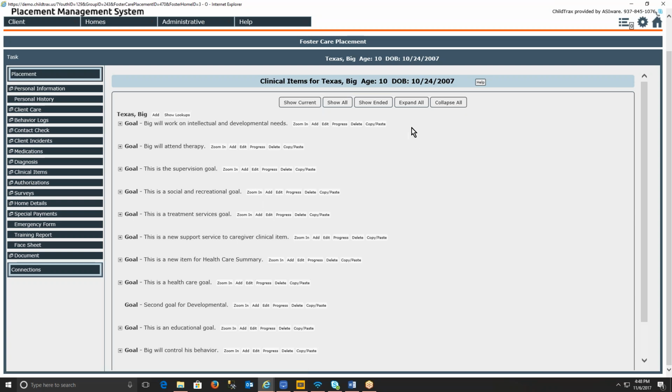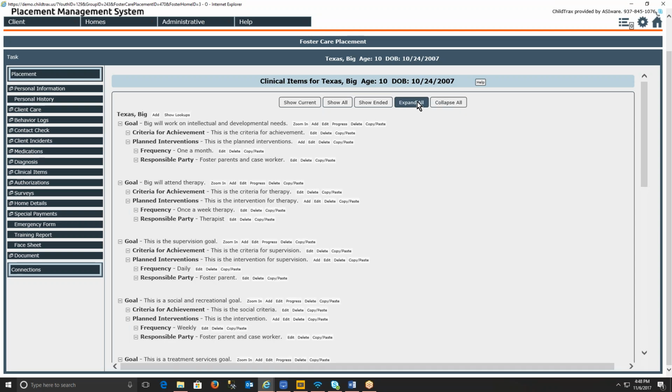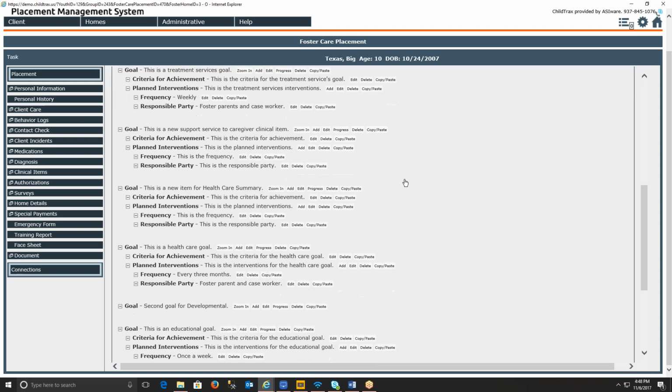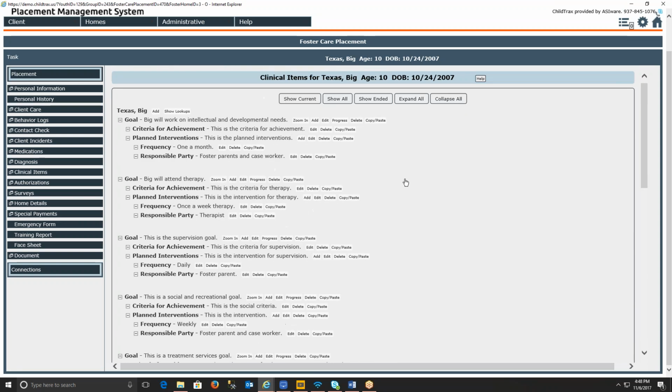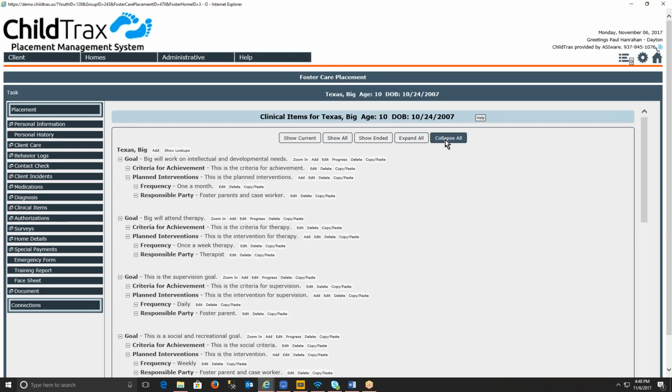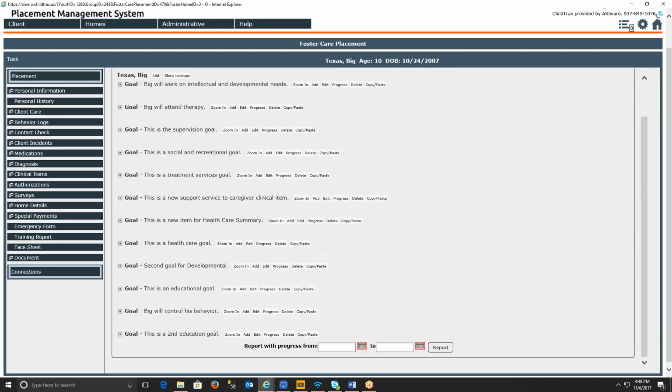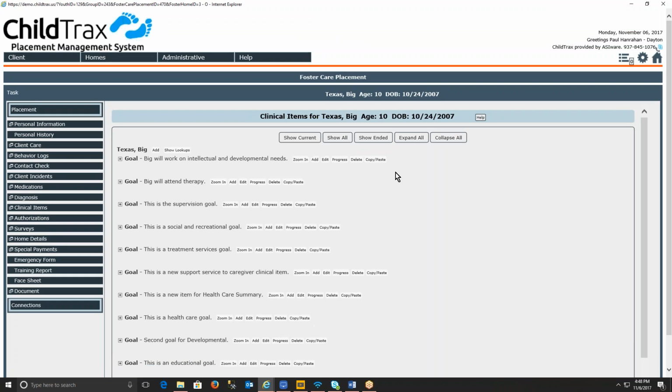The second change we made, we added 2 buttons at the top. One is expand all, which will expand every goal out and show all the children underneath the goal. And the other change is collapse all. So you can actually collapse them when you come back. So that is the second change, is expand all, collapse all.